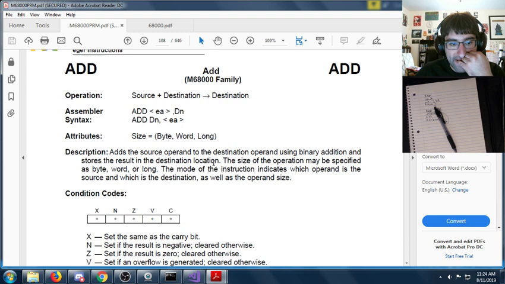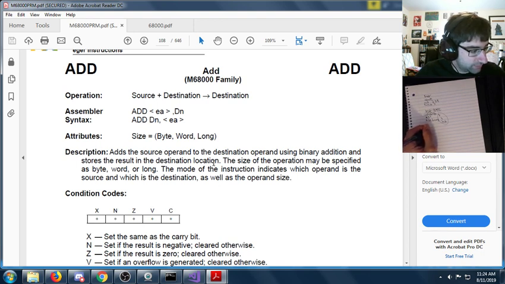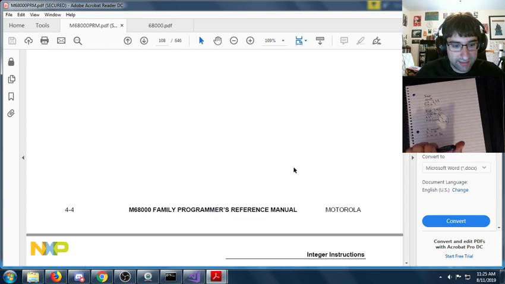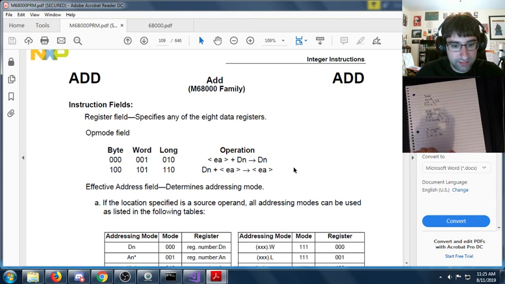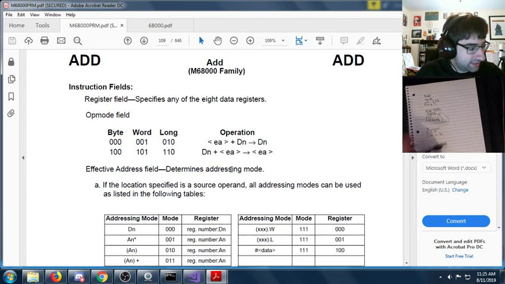I'll start with a D. So 0 is the mnemonic. 1 is size. 2 is either the EA or DN. So that will then be like effective address fields, I see. So basically 2 or 3, which is EA or DN. But I need all the addressing modes available to me.